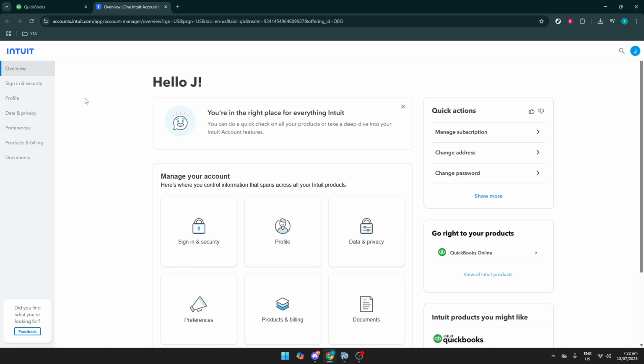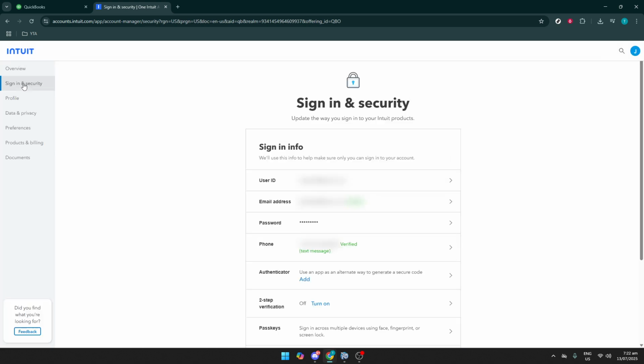Once you're on the account management page, search for the Sign In and Security section. It's typically organized in a clear and convenient way, ensuring you can find your way around quickly. Clicking on this section will provide additional options related to your account's security settings. Now, navigate to the Change Password option. Clicking on this will direct you to the area where you can type in a new password.